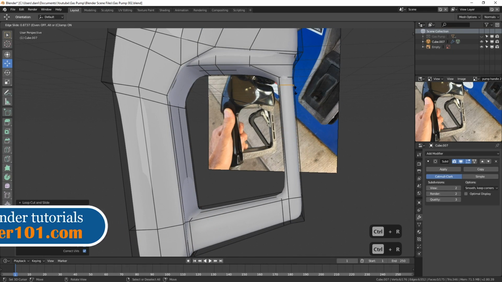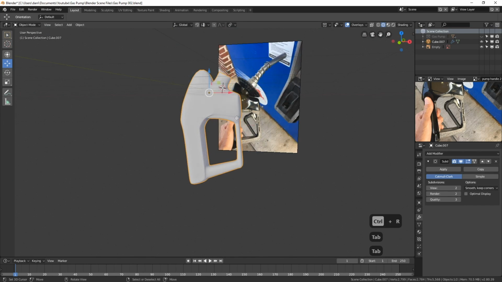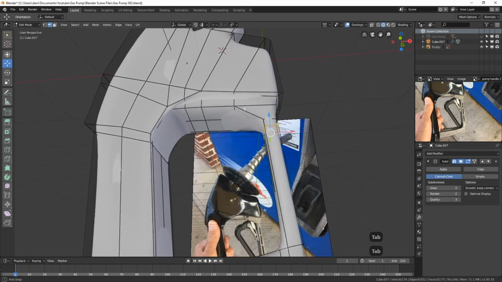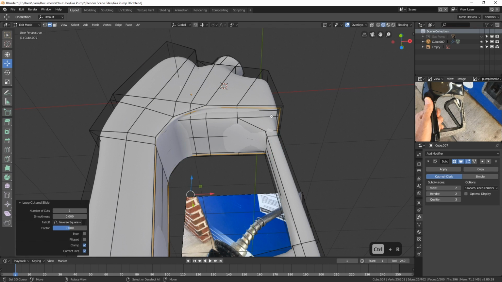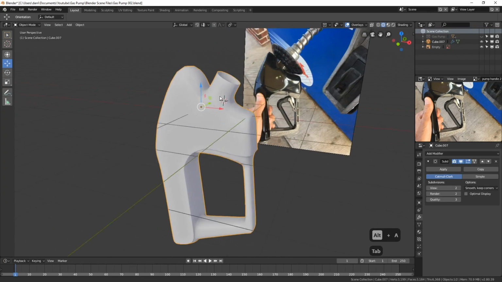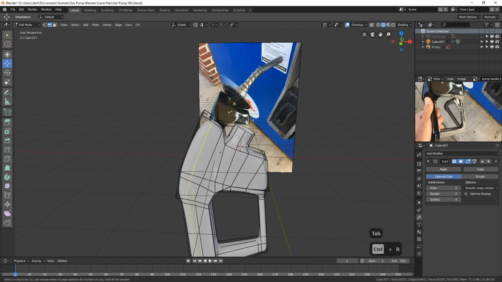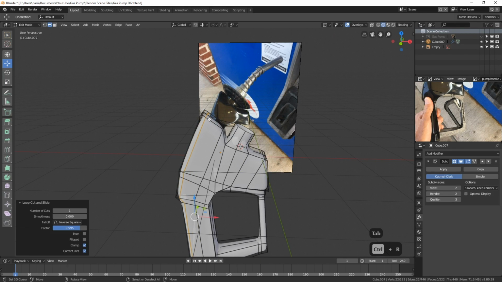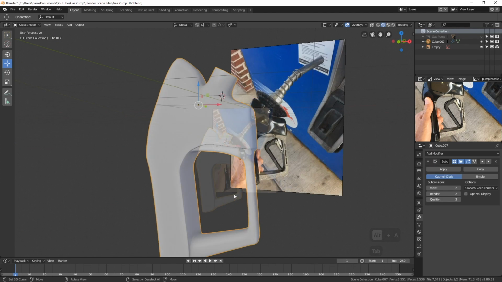Control R here. What else? We could maybe insert an edge loop around this whole rim to kind of tighten that up a bit. Yeah, that helps there. We've got that point on the top. Let's see if we can add something here. I'm not sure if we've got anything that we could do there. Well, that helps. Yeah. All right.